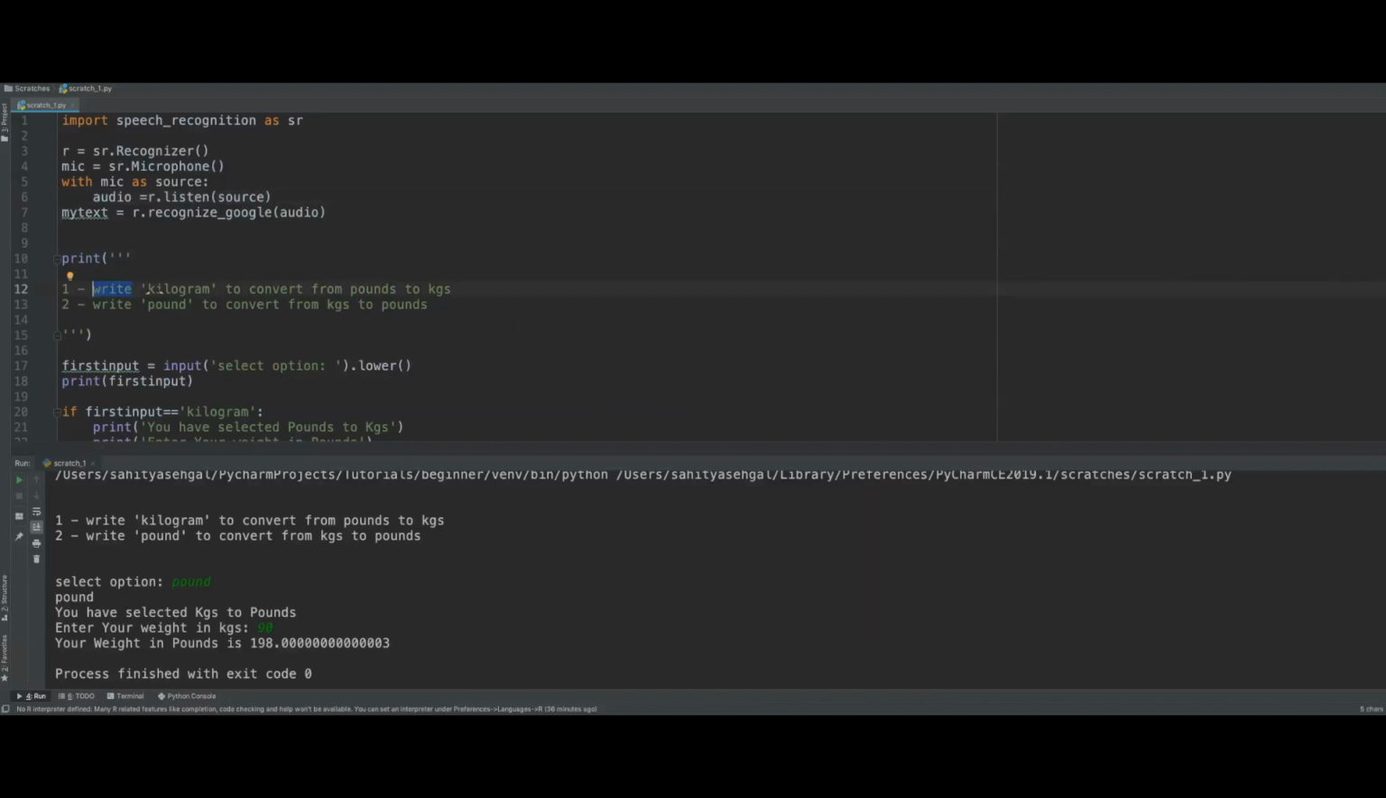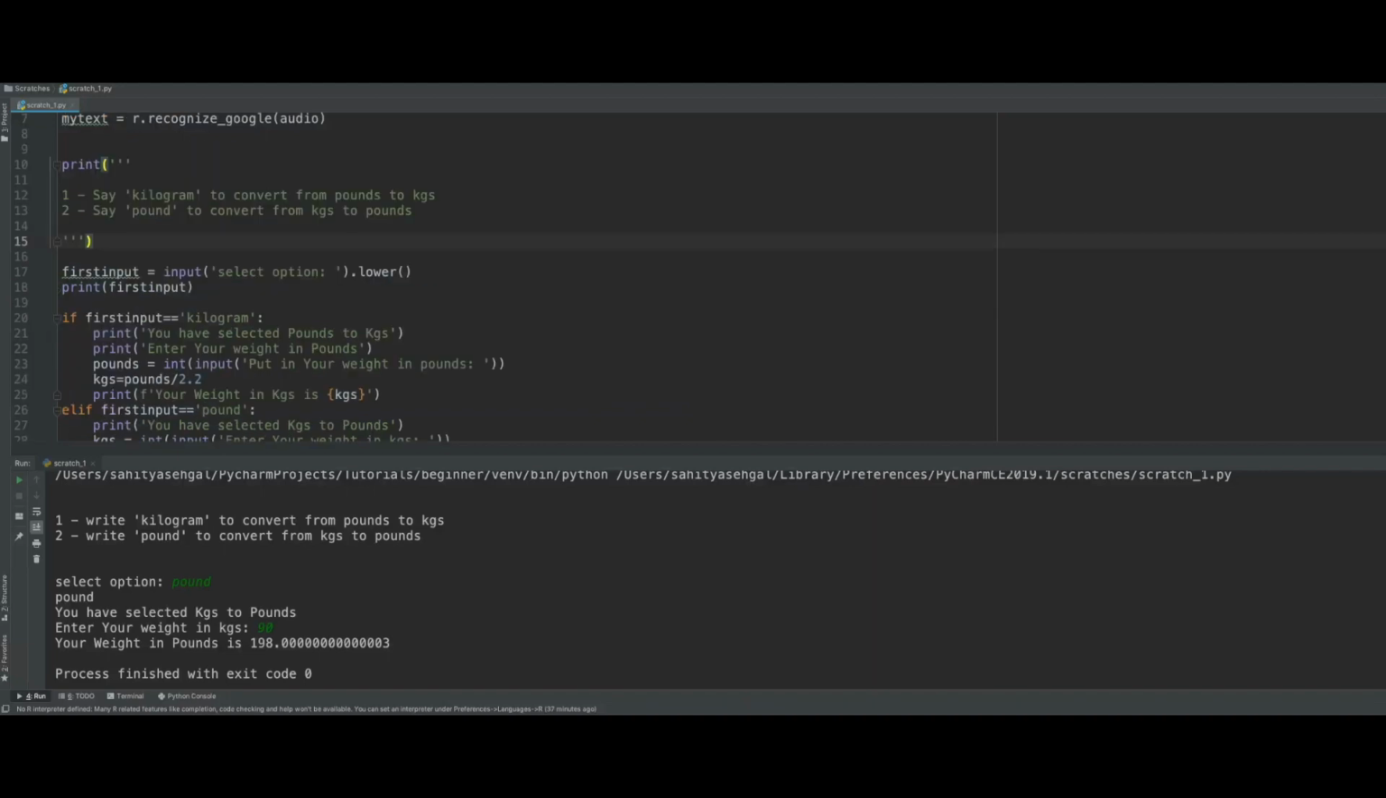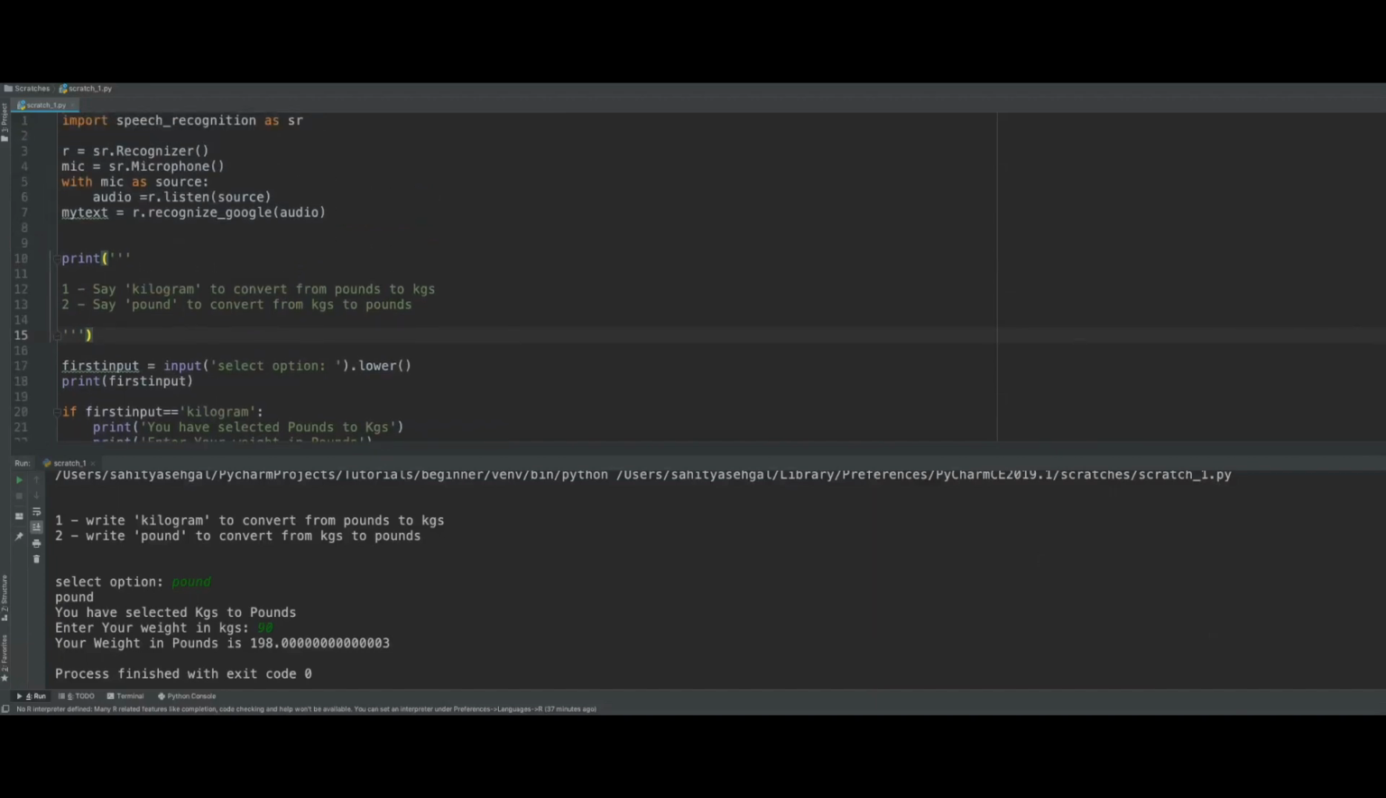Now we're going to say, because I'm not going to be writing anymore, first input is equal to, so this is where we're going to select the option. And I've lowered it on purpose just in case I typed in a capital K or something like that. But now we're going to switch this up, and we actually want you to capture this first input from the microphone.